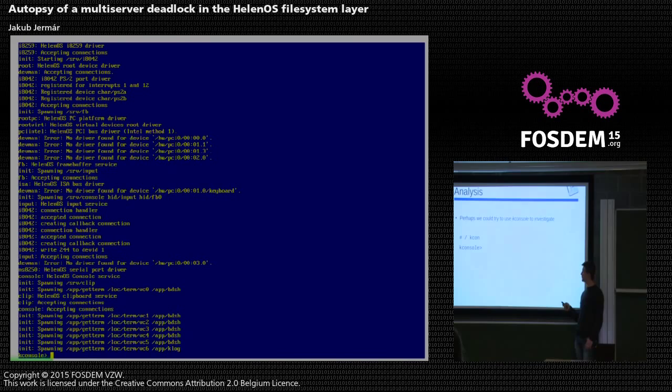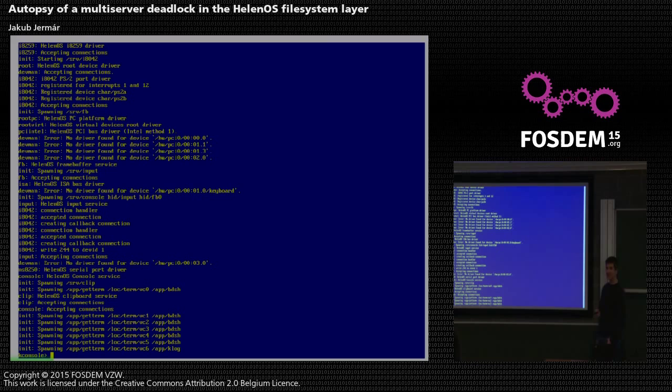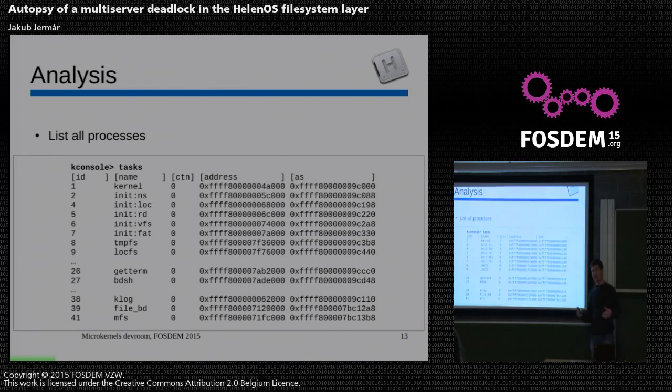I do understand that the font is a little bit hard to see. The only idea behind this slide is to give you some impression of what it looks like when you work in kconsole. But other than that, I took some screenshots, and then I textified all of them so that you will be able to see them like this. So this is the ordinary kconsole output.